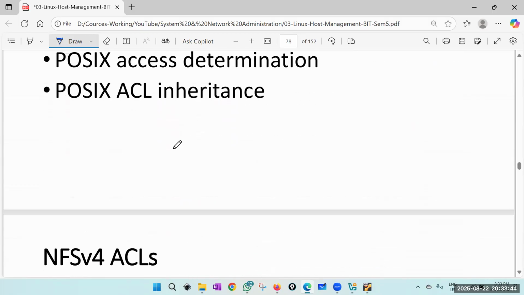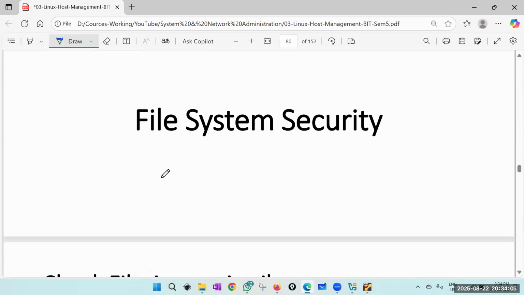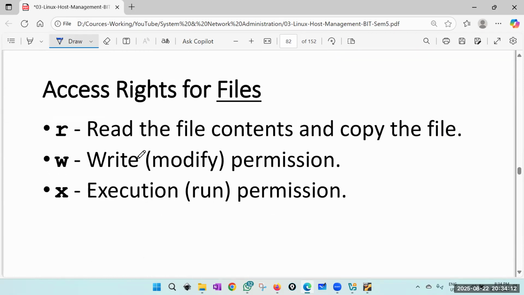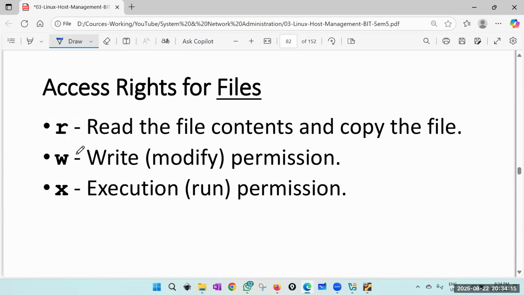There are different types of mechanisms in access control list, but the default approach is user, group, others. There are alternatives also, but the most widely used approach is user, group, and others. If you want to see it, you must type ls minus l. So these are the three access rights: read, write, execute.